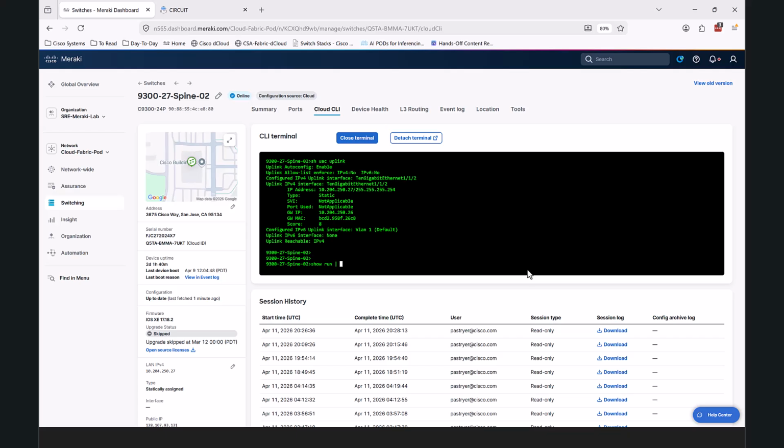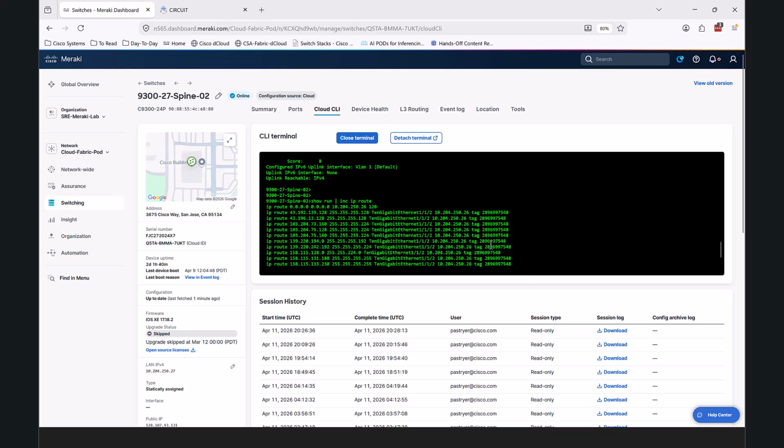Next, let's do a show run pipe include IP route. Again, we'll see a bunch of static routes. We should see the default route with an administrative distance of 120, which we do.